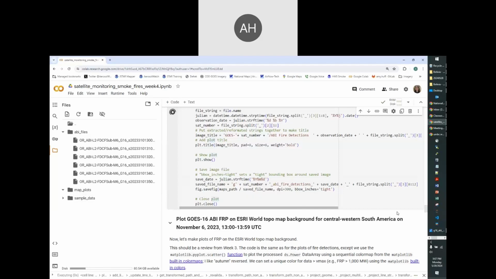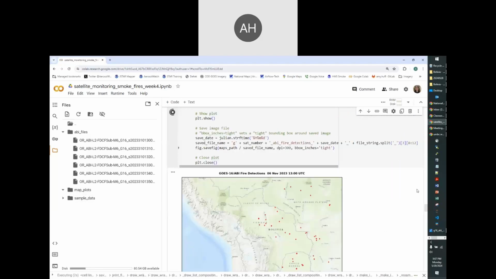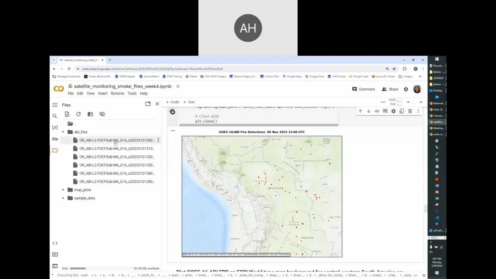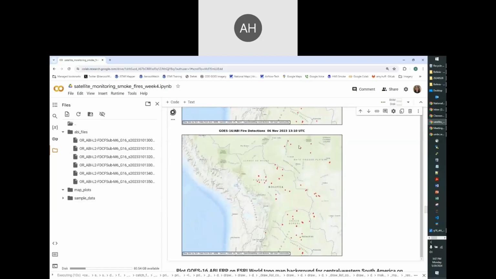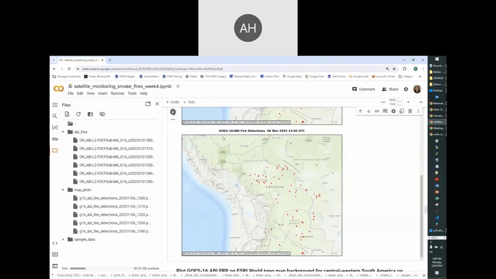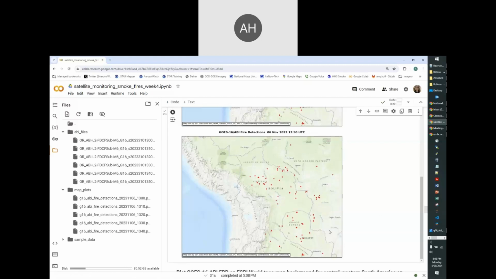Okay, so if we run this, this is going to take not too long. So we'll see, again, as we loop through each of the 6 files that we downloaded, we're opening each file and we're plotting the fire detections on the Esri World Topographic Map backgrounds. And again, I'm using red square markers. And so we can see the plot title that we made automatically, and I think it's done. Yeah, so mine took 31 seconds.